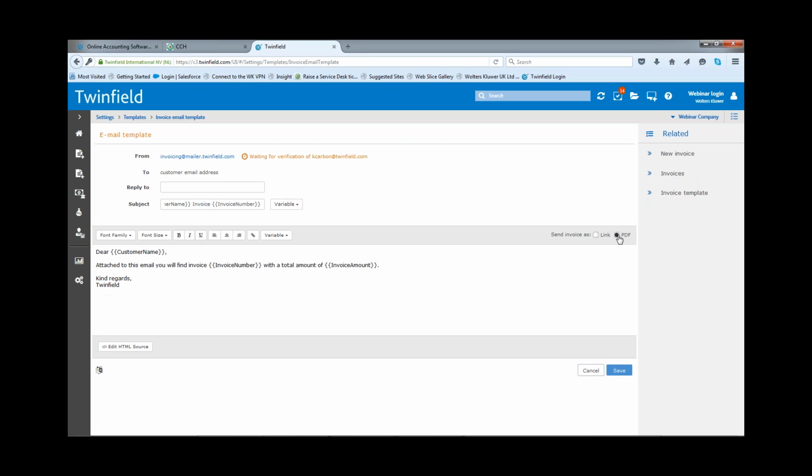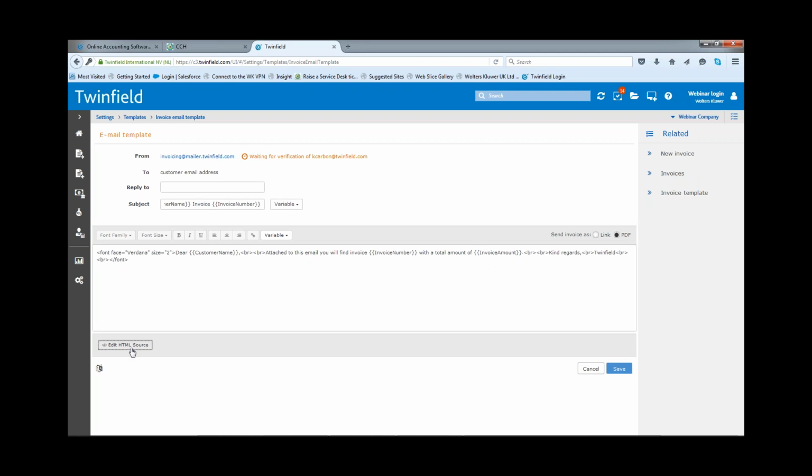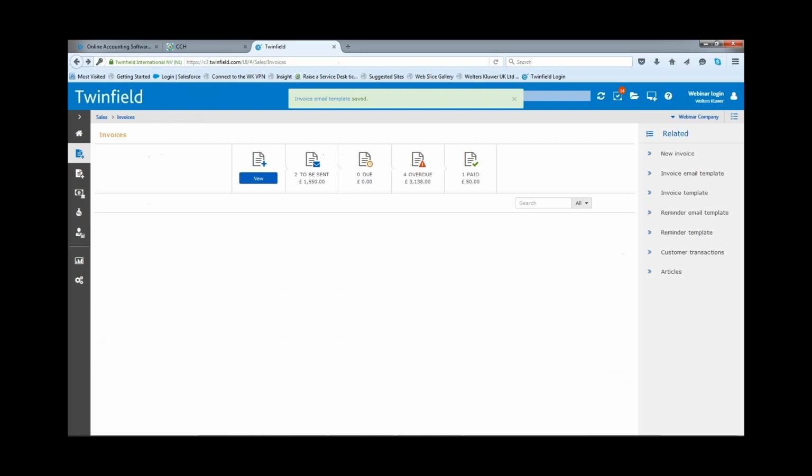So if I wanted to do this again for my PDF, then I just need to make sure that I click Edit HTML Source, and I've just carriage returned a couple of times and just paste that link in, just repeat the step and just save.